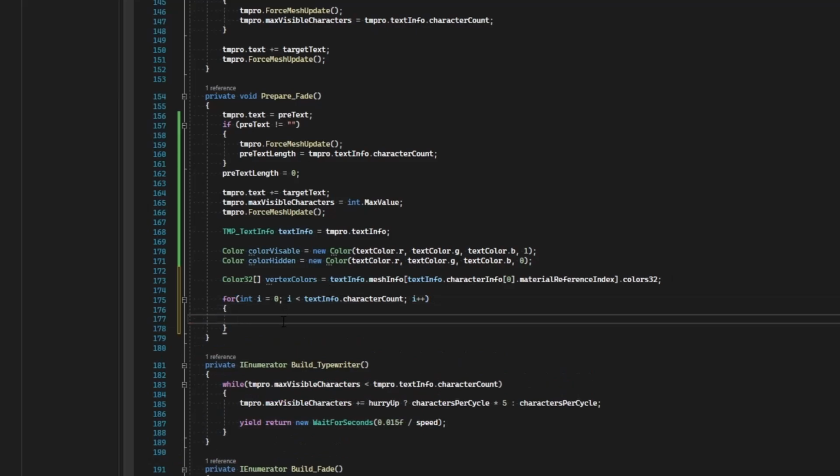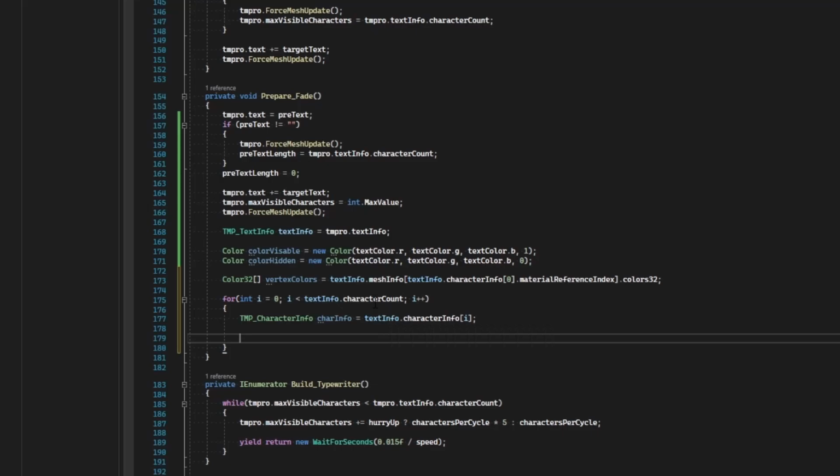Okay, cool. So we're looping through, and now let's grab the information for the current character that we're on. We'll grab this under character info. We're going to set that to the text info character info at the index we're at right now. So that gets us our character. Now all we need to do is evaluate if this is inside of the pretext or if it's a target that we're trying to build. We'll reference that through the pretext length.